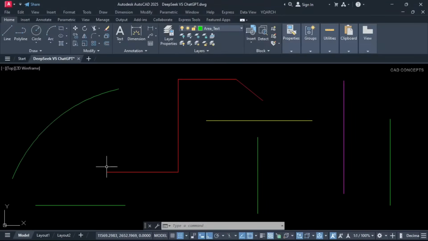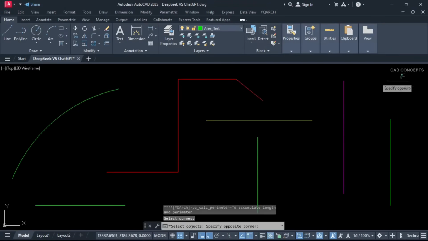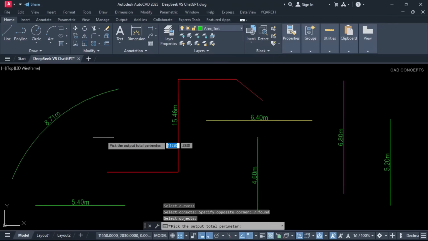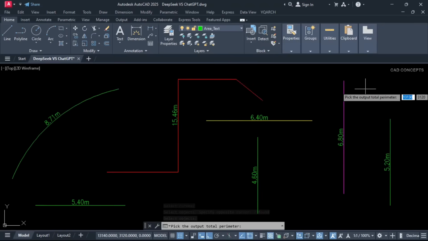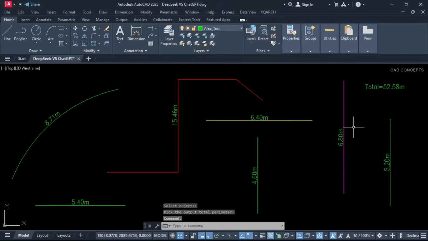The task is, we will create a LISP routine that automates total line length in text format. Again, the task is creating a LISP that helps find the total length of each entity in text format, for each and total also. Okay, this is the task. So watch this very carefully.